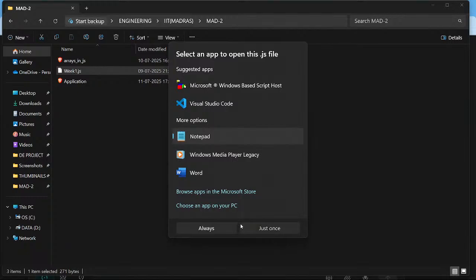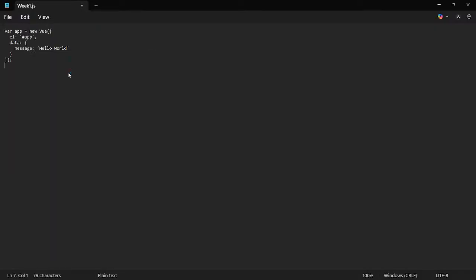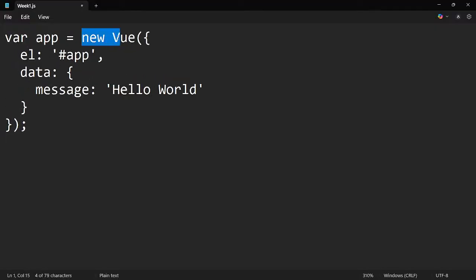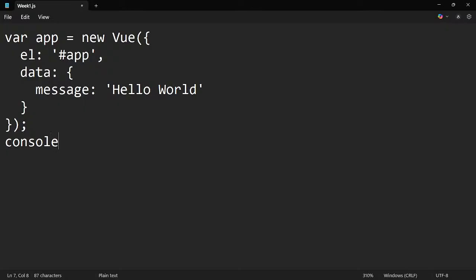Notepad, just this once. Okay. Control A, delete all of this. What this does is create a new Vue instance, giving it an element name, and also creates an object with the key message, and when this key is accessed, it will print hello world. When we write console.log, and inside that we pass message, then it will print hello world. Let's save this, Control Shift S.